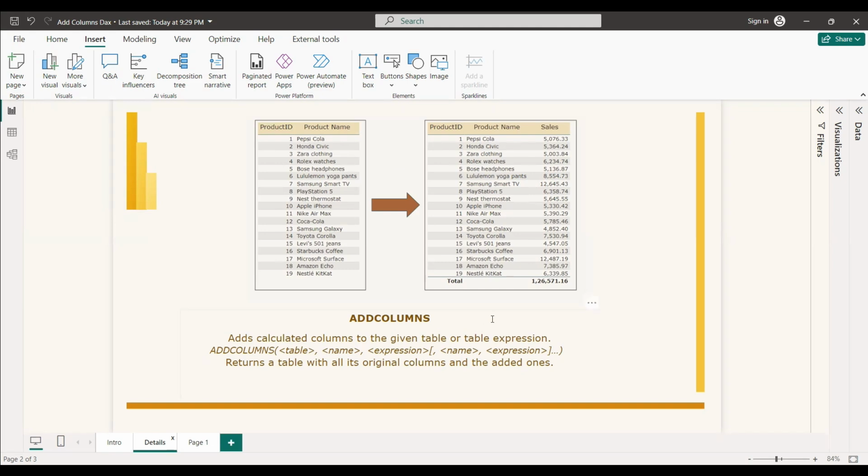But ADDCOLUMNS is totally different than select columns. ADDCOLUMNS will take all the columns from this selected table. So it returns a table with all its original columns and the added ones. Whatever columns you are going to add, it will come, as well as the columns which are already present. So we will take the example.